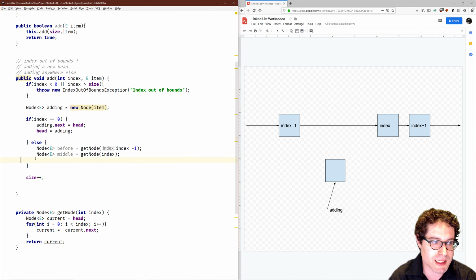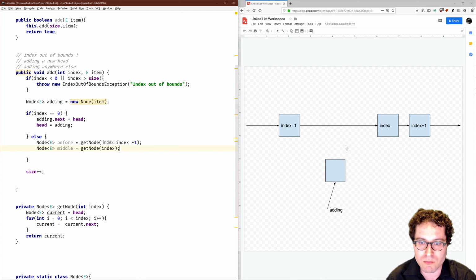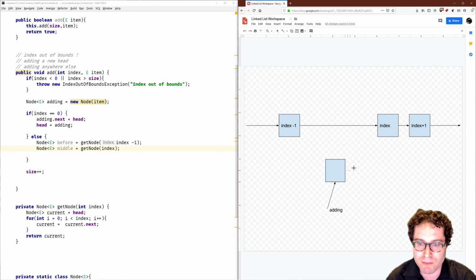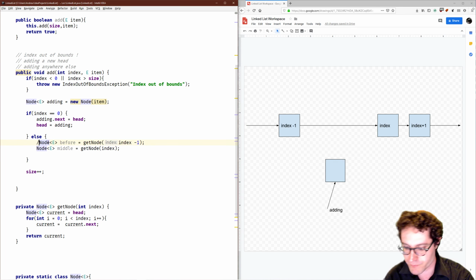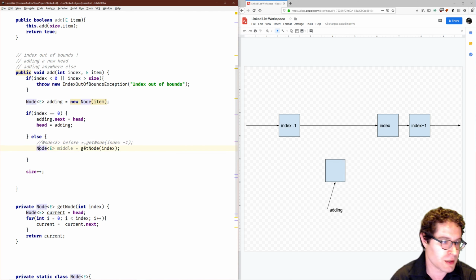Middle, by the way, we don't really need to keep track of middle either, as it turns out, because middle is the same as before.next. And we don't want to grab the guy at the area we're inserting, because if we were to grab middle and not have before, right? This guy over here is middle. If we grab him, then the only pointers we can manipulate are our adding's next, and this one over here, and this pointer over here, which doesn't do anything for us. So instead, what we're going to do, we don't need him.